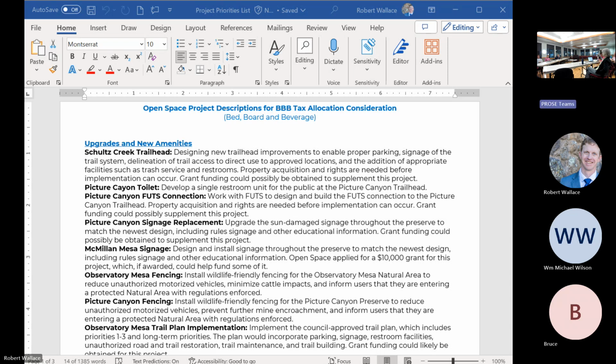We have on past agenda that we're currently working on a property trade with the neighboring property. This would be acquiring that property and then looking at a proper trailhead installation at that location.